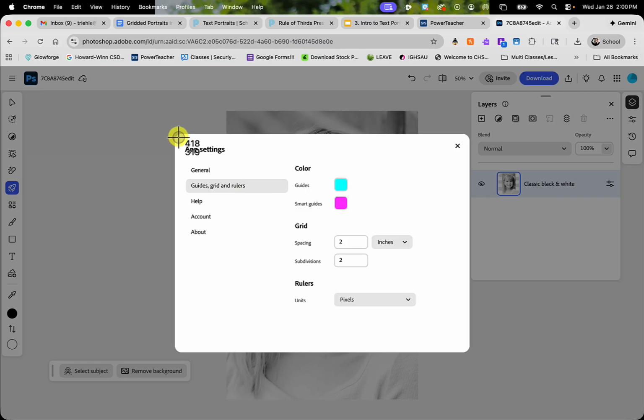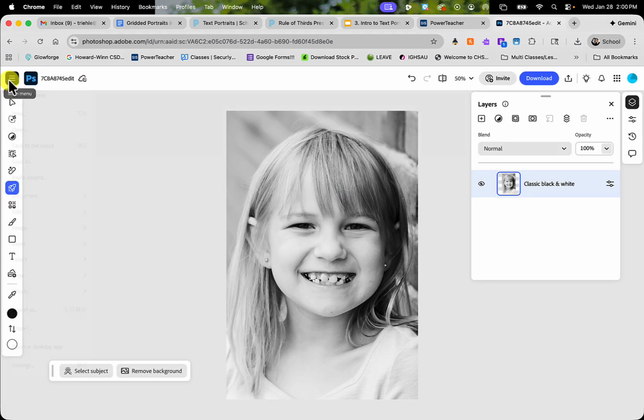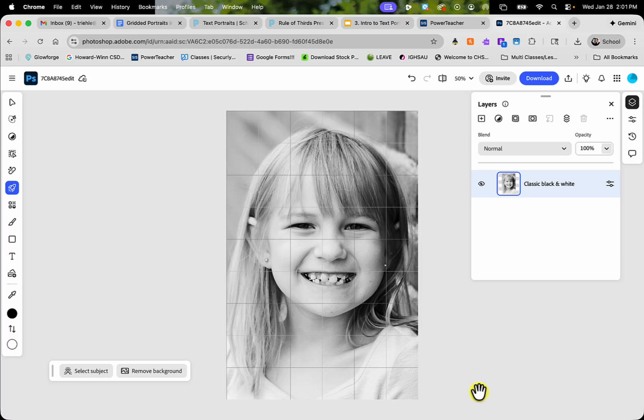I'm going to grab a screenshot of that. You don't obviously have to do that. And then I'm going to make sure that says that. I don't have to press done. I don't have to press anything. It just verifies that. Okay. And then I'm going to come up here and I'm going to turn on my grid. And now I have a nice, lovely grid over Hayden's face.